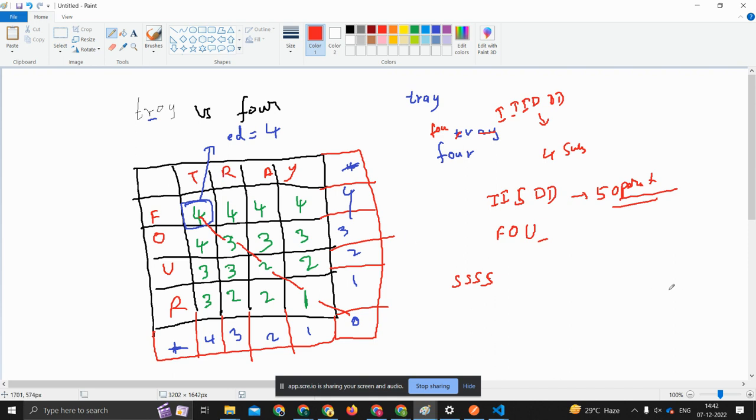So as I told you, we are converting from four to tray. If you want to convert from four to tray, according to this, the shortest way is to simply do four substitutions. See, if you try to insert or delete or anything, it's not going to work; it's going to give you more work. So simply you can do four substitutions. All right, so that's it.